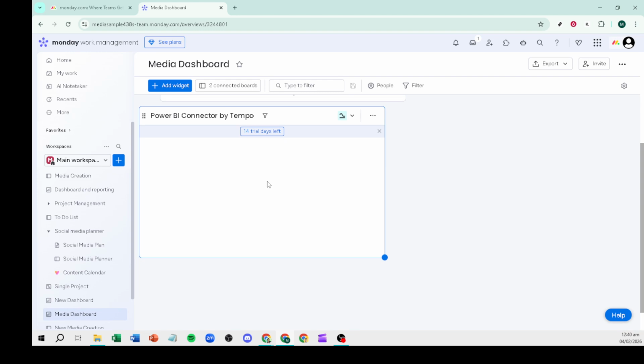If anything is blocked, contact your admin, confirm your app permissions, and ensure you've selected the correct workspace. That's it. Your Monday.com data is now set up for Power BI reporting.